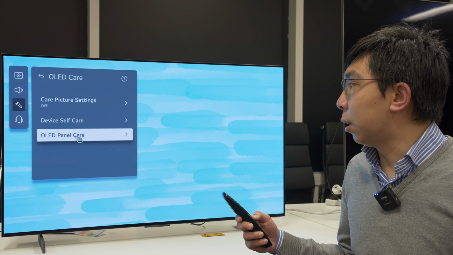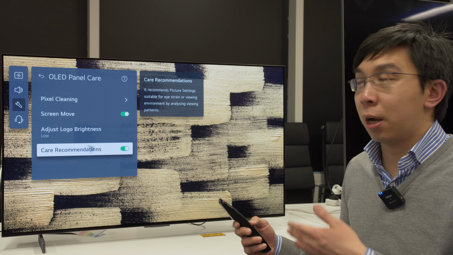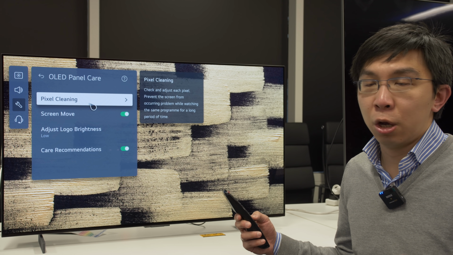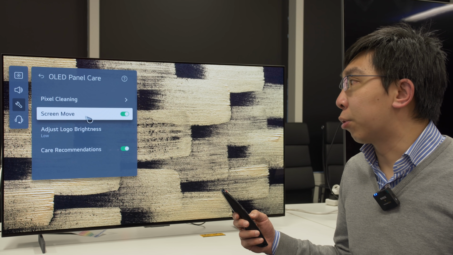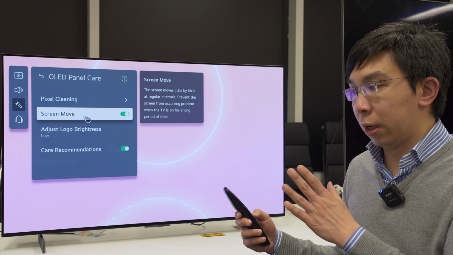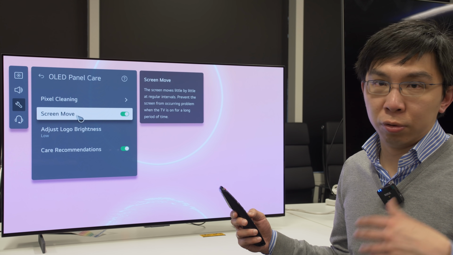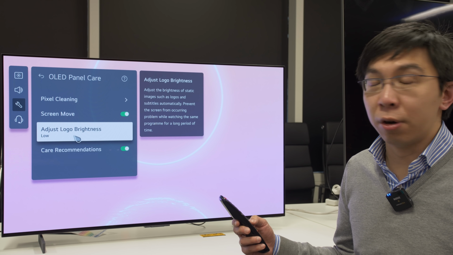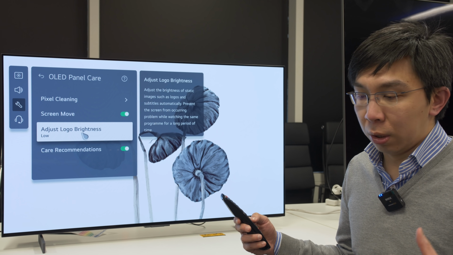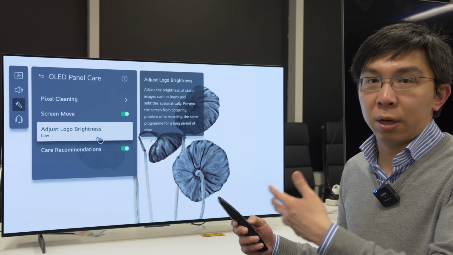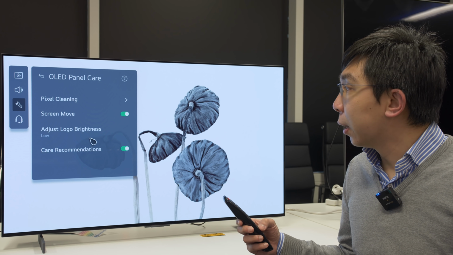And otherwise, if we go into OLED panel care, all the regular anti-screen burn measures are still present. You get pixel cleaning, which will start a major compensation cycle. With screen move, this will move the pixels on screen in a very slight manner to reduce the risk of image retention and also permanent screen burn, and then adjust logo brightness will detect static elements on screen and then try to dim them down again to reduce the risk of burn-in.